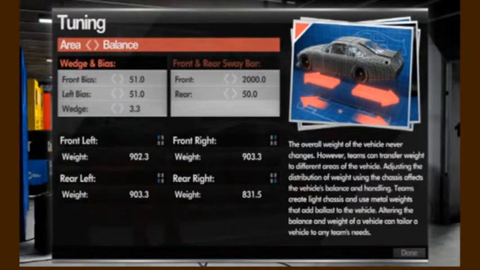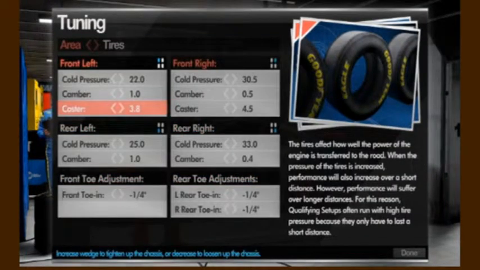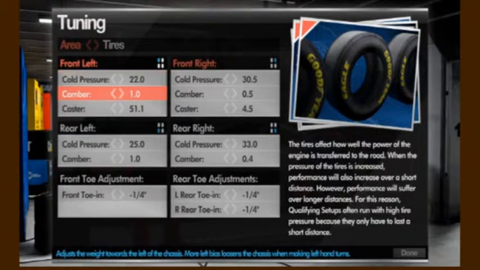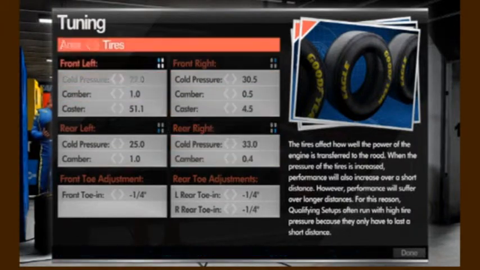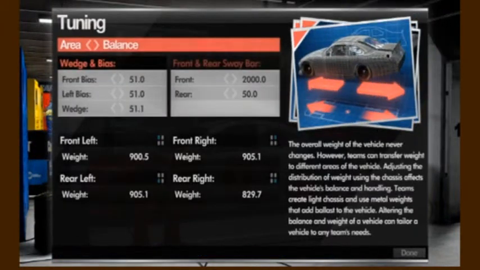Now, if I go back here to the caster, this is still at 3.8, but I click it once to the right, and now we're at 51.1, where the wedge should be if you click it one time. This happens across the board with most of these numbers. This is just an example.